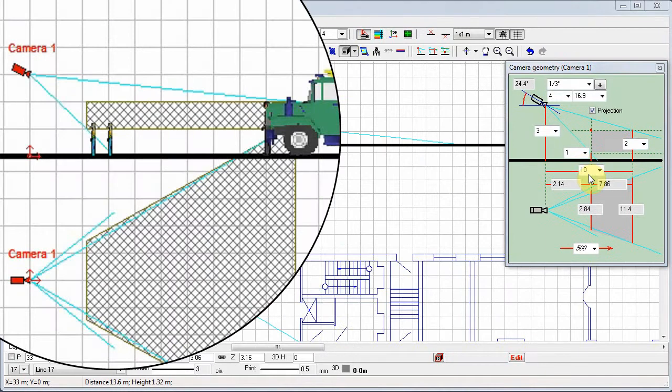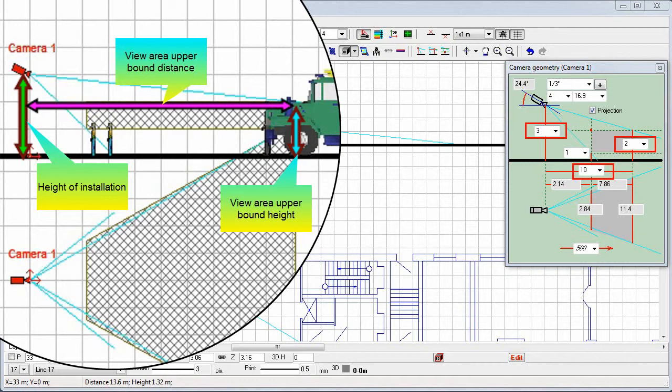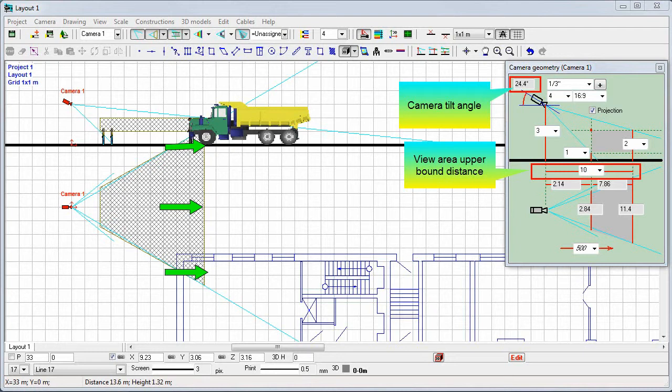It is very important that the camera installation height, view area upper bound height, and view area upper bound distance determine the tilt angle of the camera. In this case, the obtained tilt is optimal for the given maximums of target height and surveillance distance. Editing the tilt of the camera should be primarily performed through changing this distance by moving grips on the corners of the view area projection on the layout.